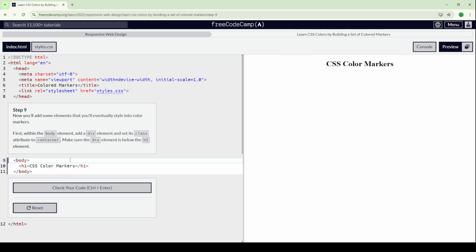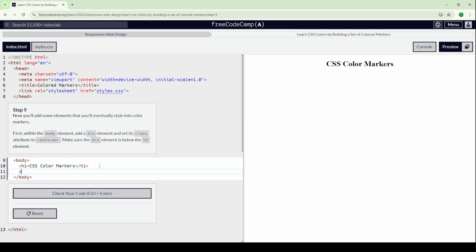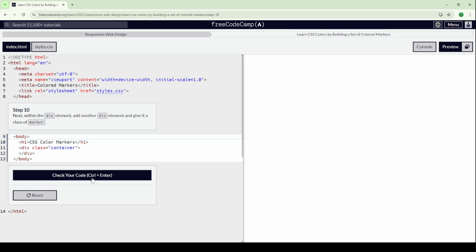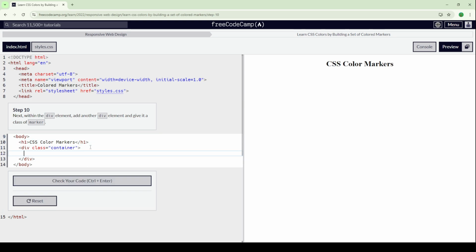Now you add some elements that you'll eventually style into color markers. So within the body element, add a div, set its class to container. Make sure that the div element is below the h1 element. Okay. Next, within the div element, add another div element and give it a class of marker. Div class equals marker.